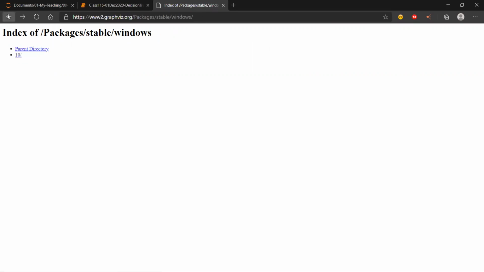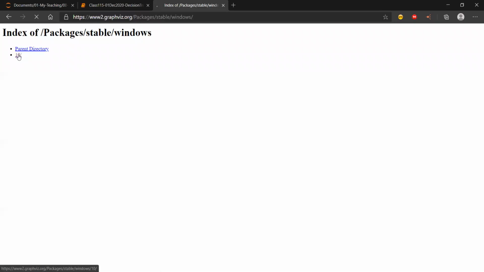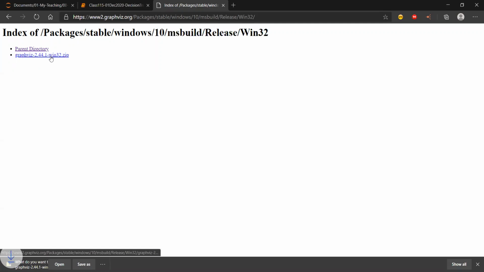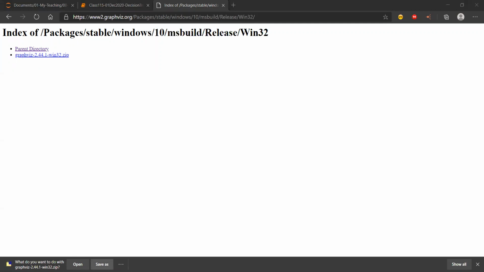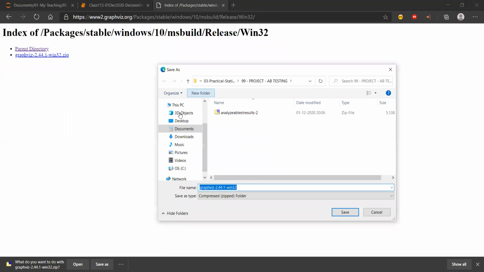Windows 10. Yes, build, release, 52. I've got one. Let me just save this. Save as, within some kind of a directory.